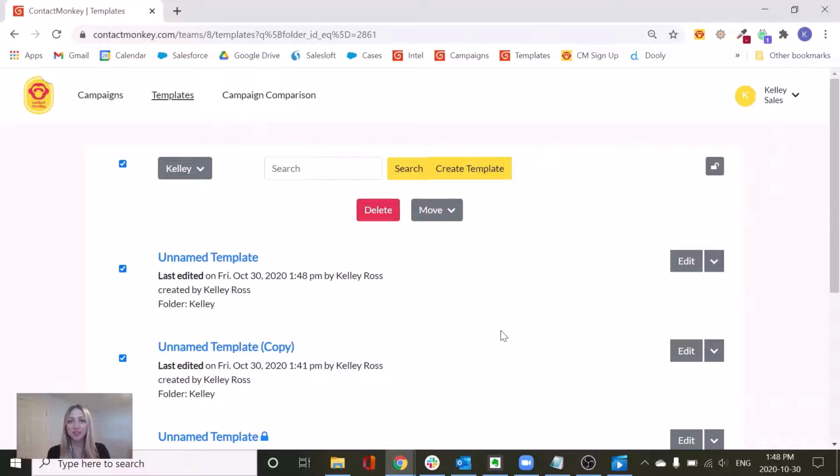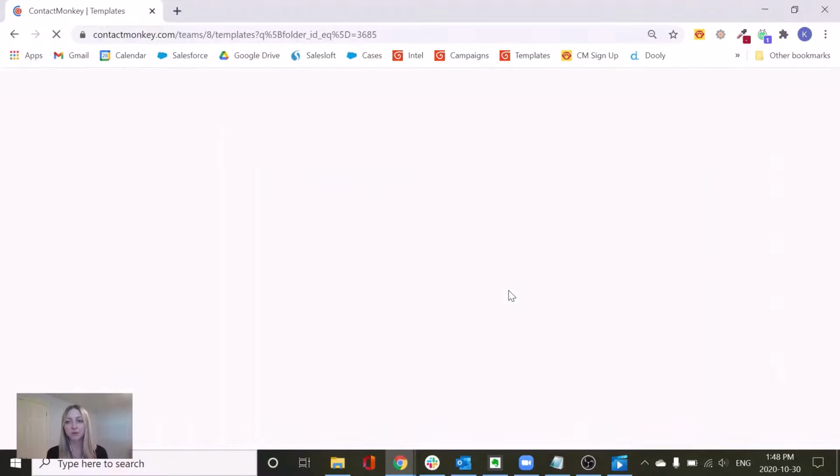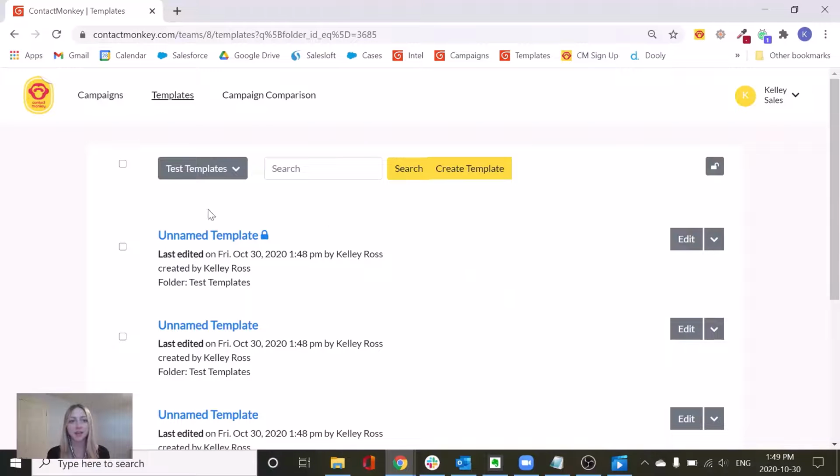So now I'm just going to move those selected files into a different folder. So we have all of them selected on the left here. I'm going to click down into the move button, and here I'm going to select the folder that I'd like to move them into. So I'm going to go down to test templates and select that, and now you'll notice that's loading. It's moving them over to the new folder, and there you have it. We can see that we are inside the test templates folder as indicated by this button here, and then we can see the entire list of templates that we moved.